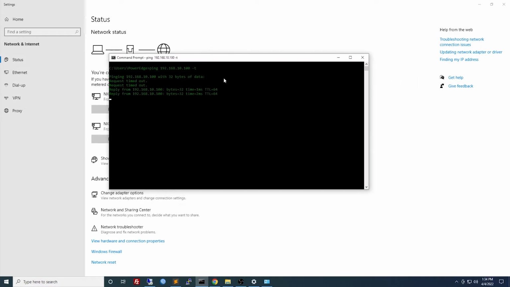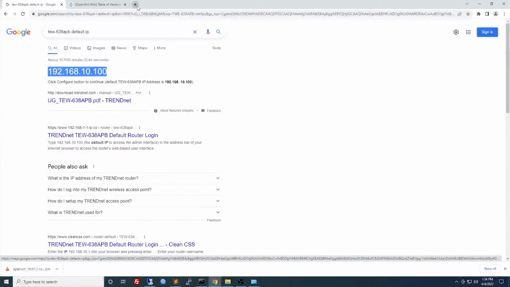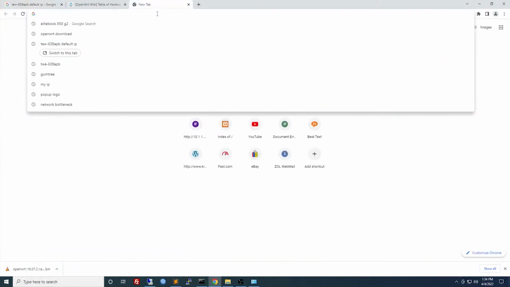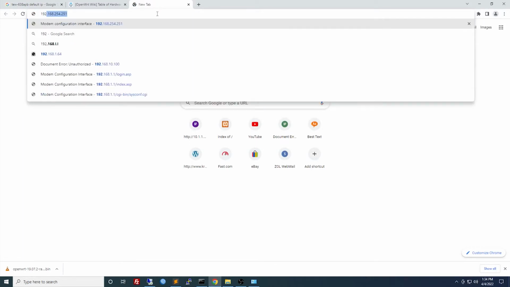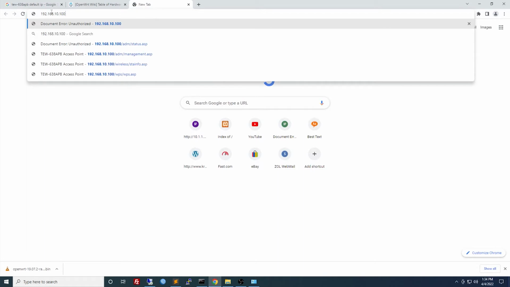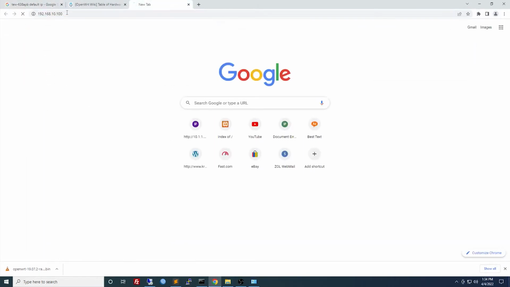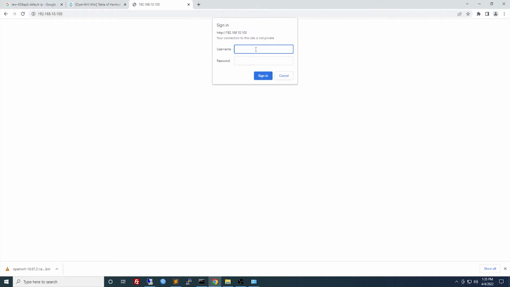Access point is now reachable. Default username and password for wireless access point is admin.